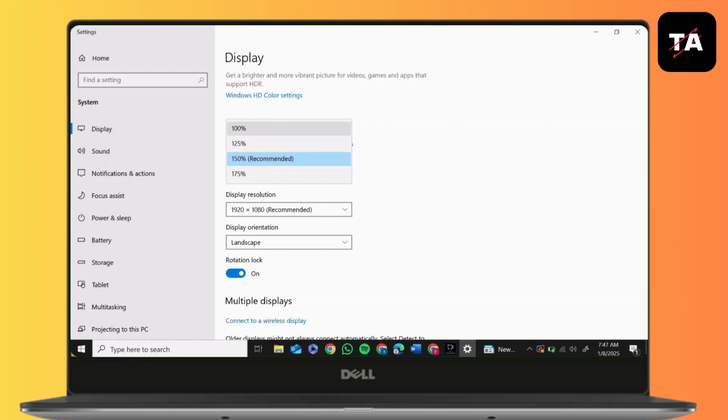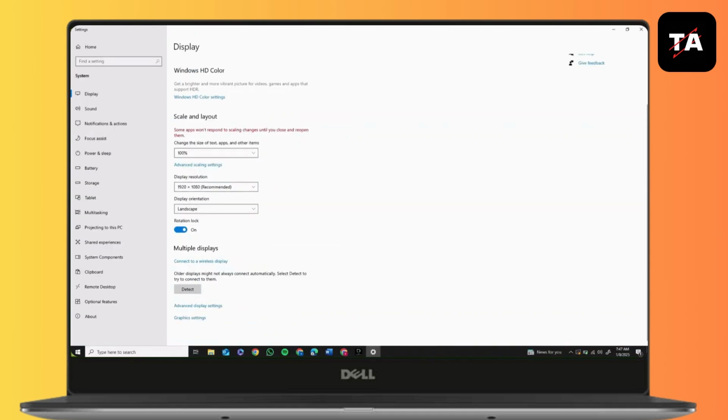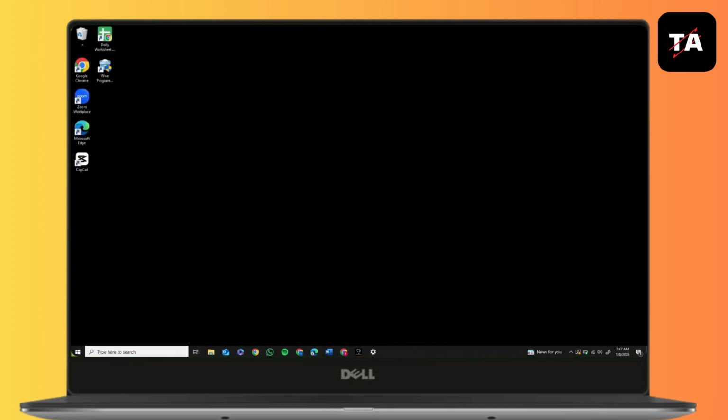As you can see, it's at 150%. I'll simply click on 100% and all the text becomes smaller. Also, all the app icons are small. After that, right click on your display, then refresh your device and you're good to go.